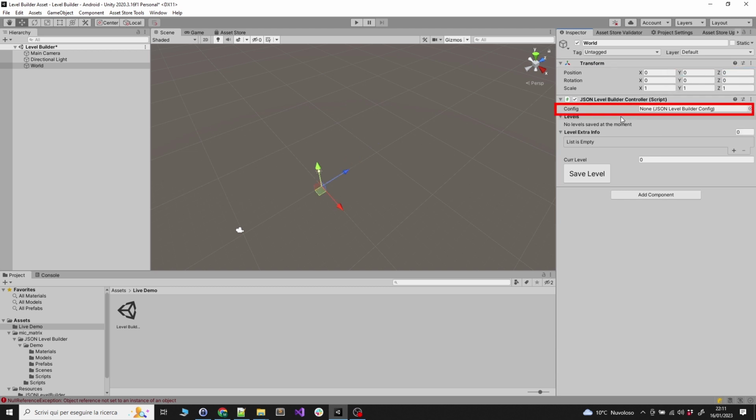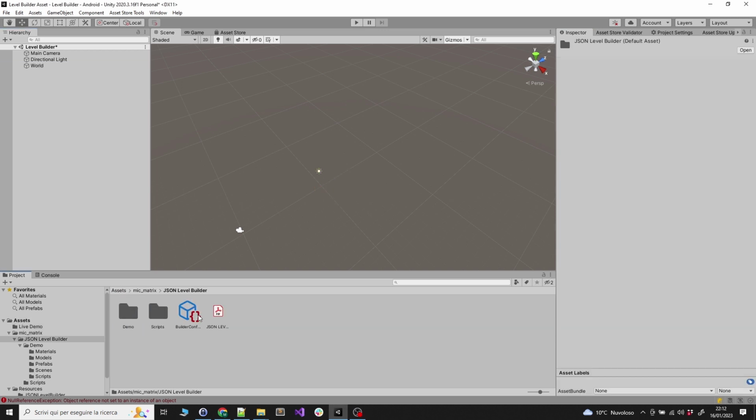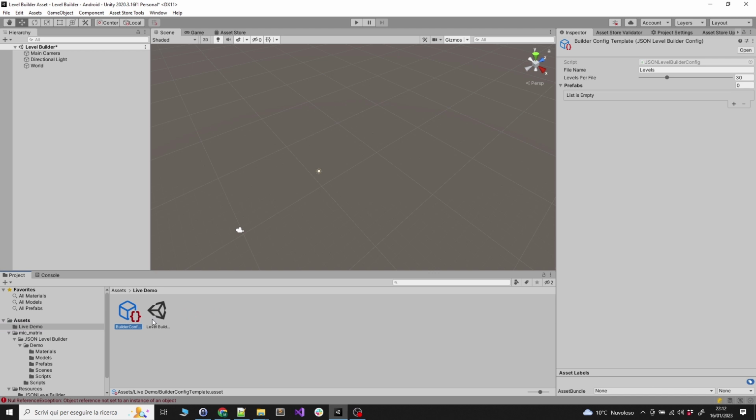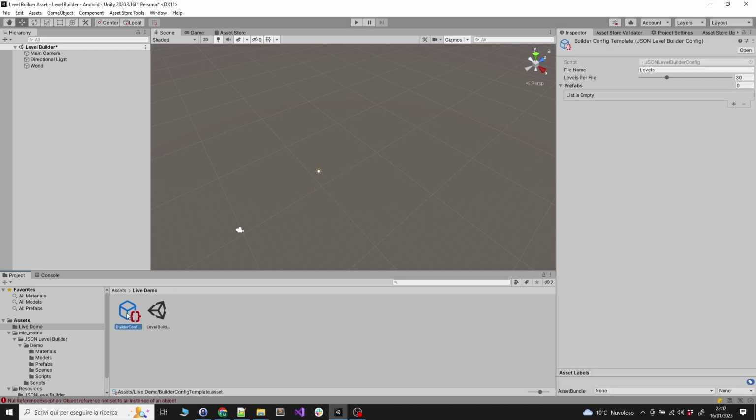Now we have to add the configuration file for our system. You can find a template to use in the assets folder. Let's duplicate it and assign to our controller. In this configuration file you can specify the main name of the JSON files that will be saved. The default name is levels. Please don't change it after starting to build the levels, or the system won't work anymore.